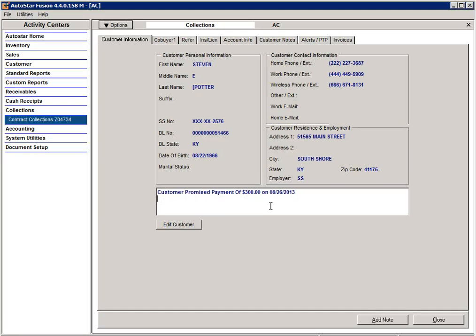And the good thing is that if the customer breaks the promise, then this is going to turn red. So your collectors or cashiers will know that the customer broke a promise. And if you have stacked promises in there and they continually break them, then that information will be listed.